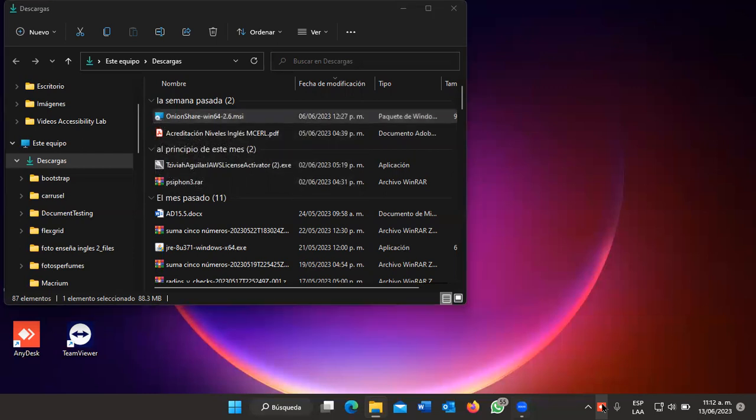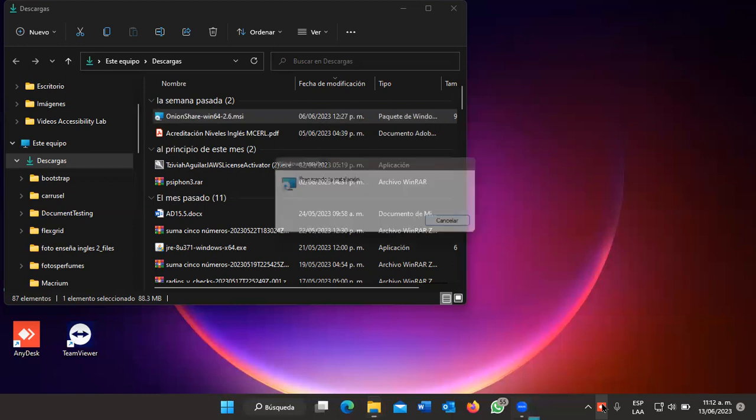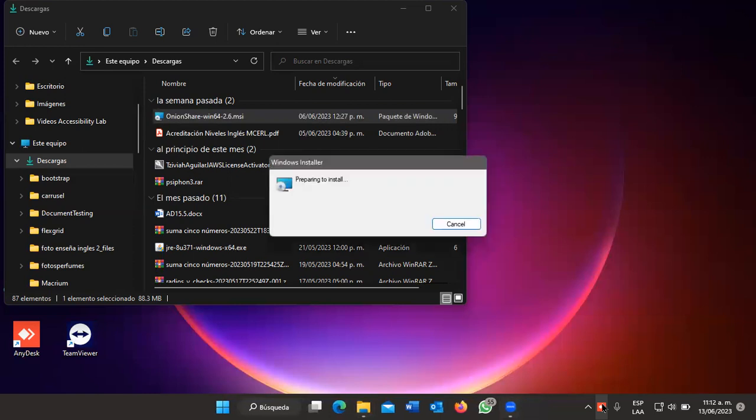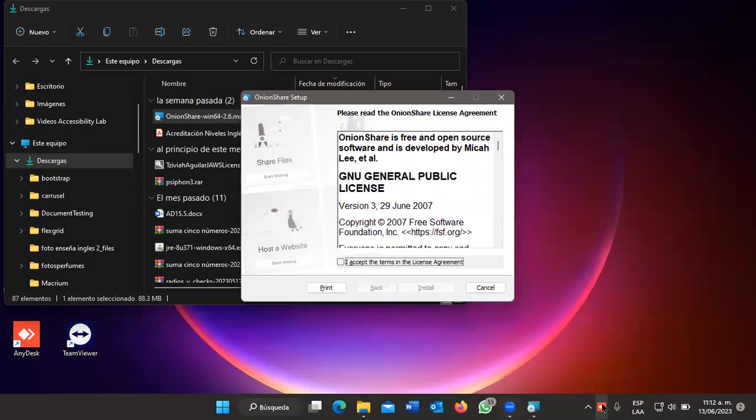Window dialog. Windows Installer dialog, preparing OnionShare setup. Please read the OnionShare license agreement. I accept the terms in the license agreement, checkbox not checked. Alt+A. Okay, it has a shortcut to check this checkbox. Print button. I accept the terms in the license agreement, checkbox not checked. Alt+A.